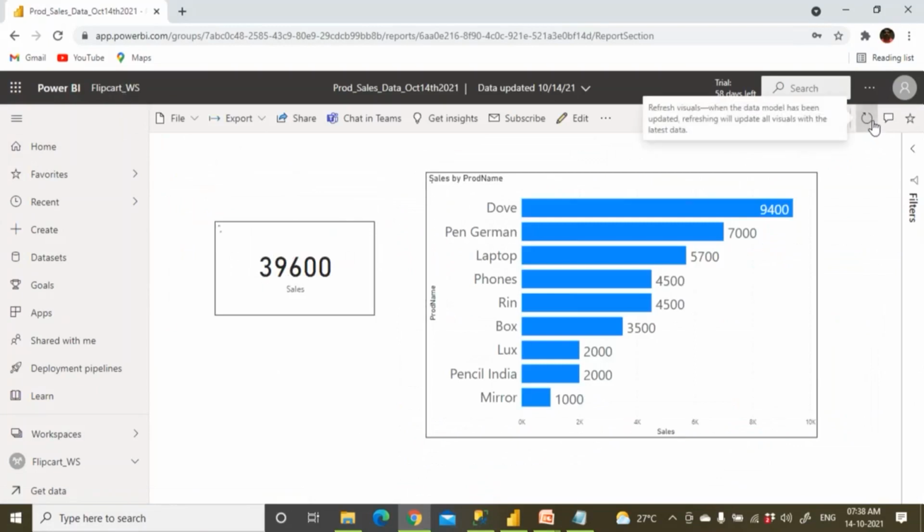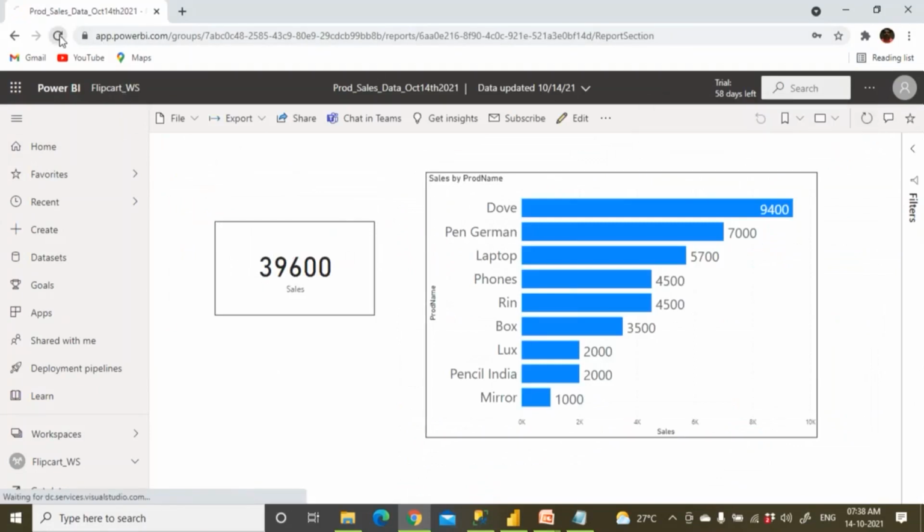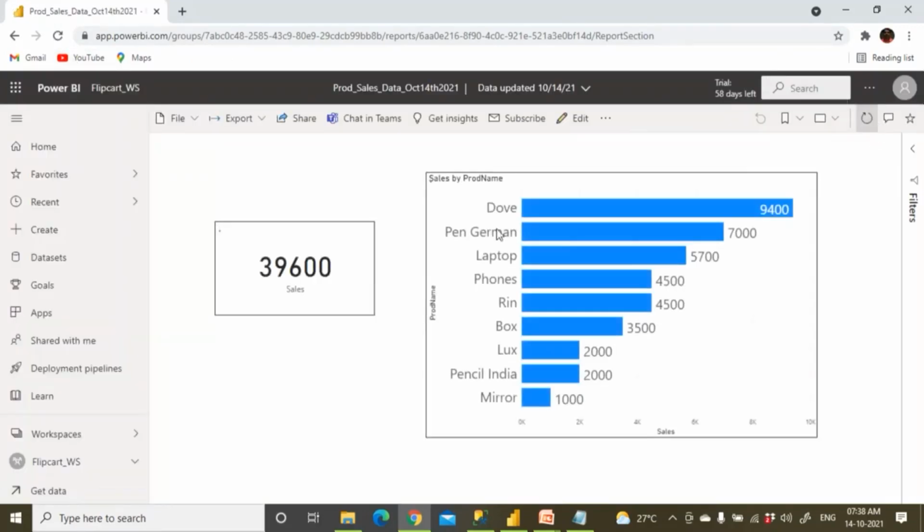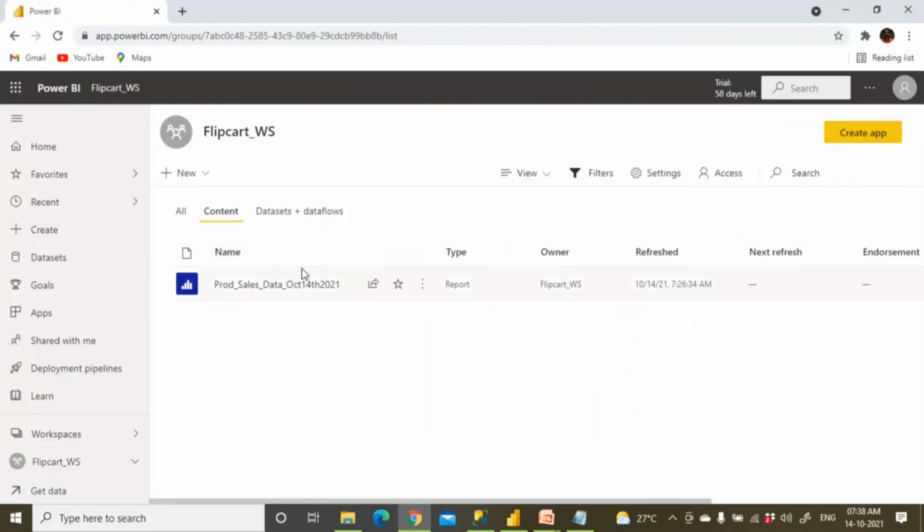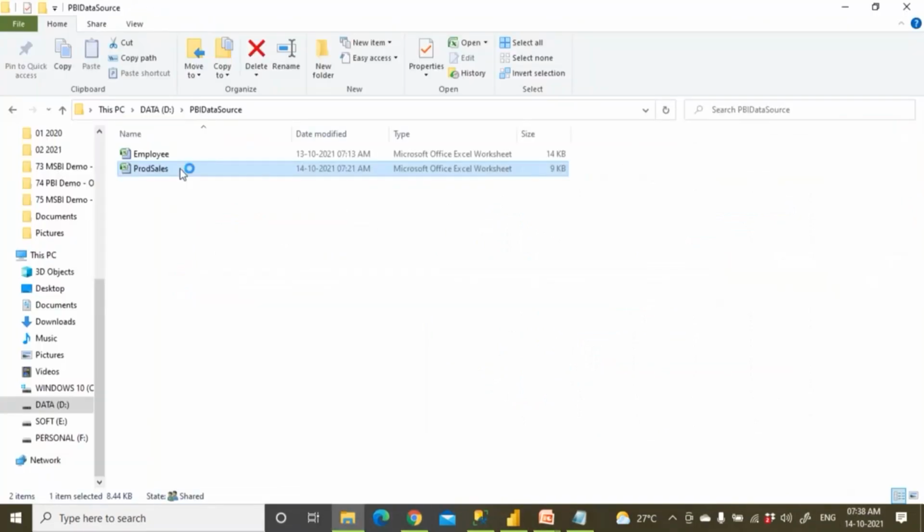You can refresh here and you can also refresh here. This is page level refreshing. This is the Power BI level refreshing. I have some data. Now let me modify something here. If you want to modify, before that you need to go and check when the data got refreshed. 726. Now it is 738. Now you go back. Now you modify some data.